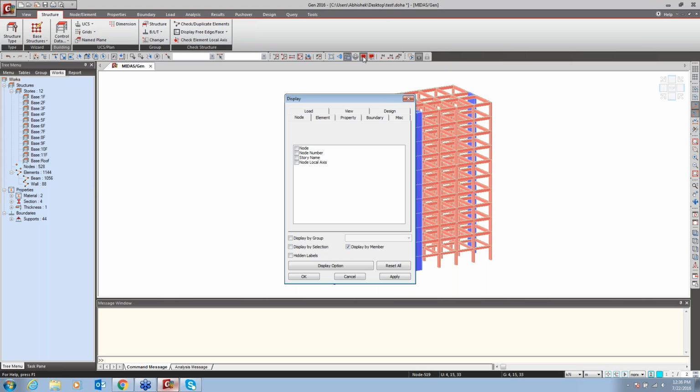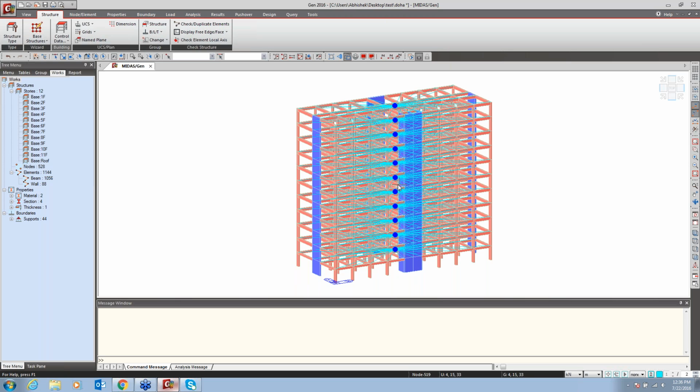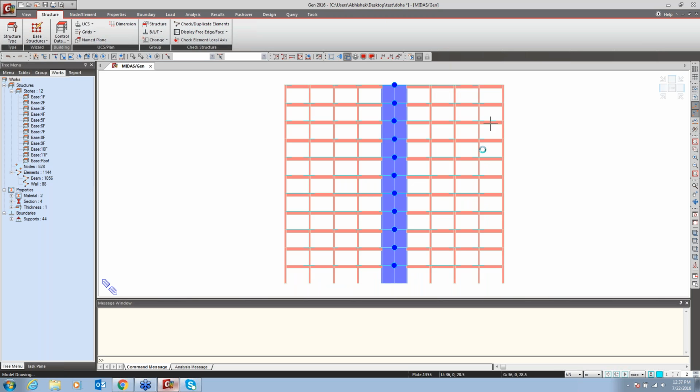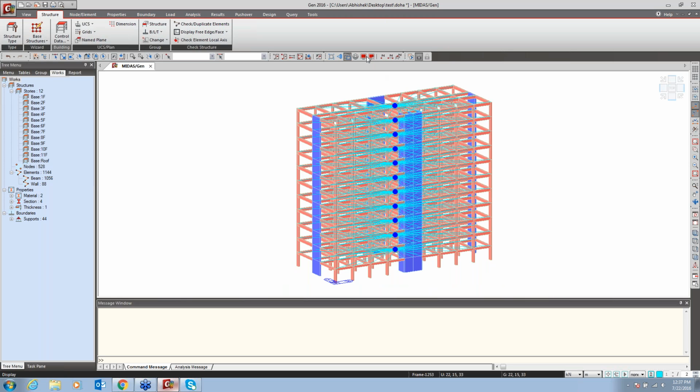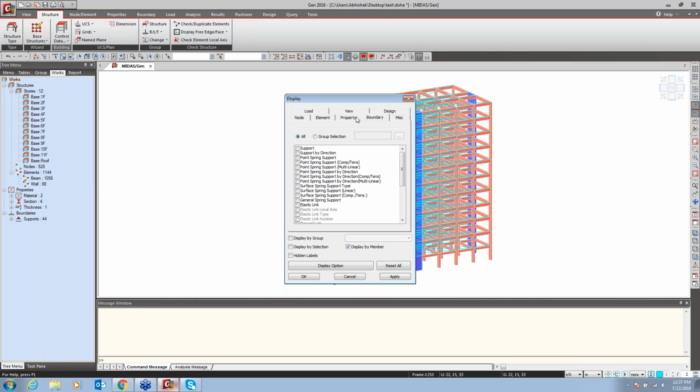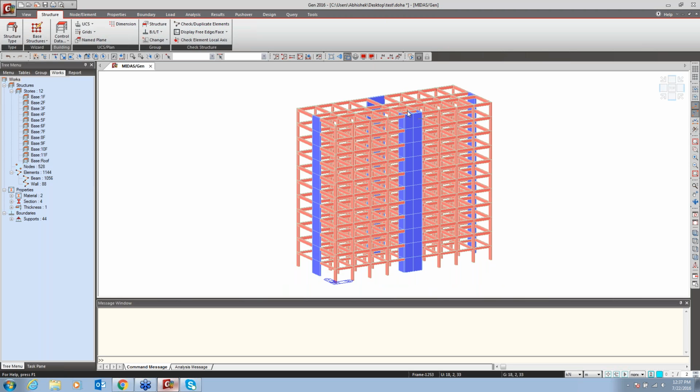If I click here and go to the boundary, the last option we have is the story diaphragm. If I say OK, now you can see all the connected diaphragms, at each and every center, you can see. Again I will select boundary and the story diaphragm and just turn it off. Okay, and this is done.